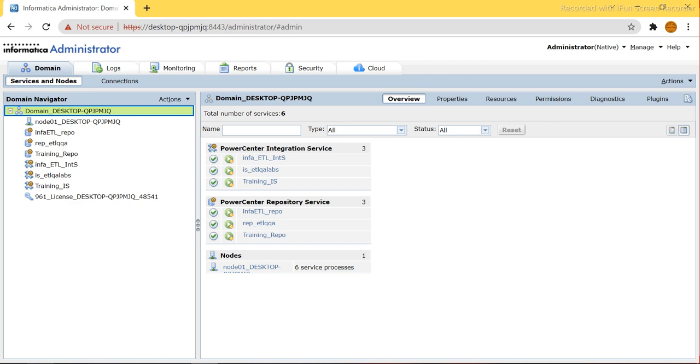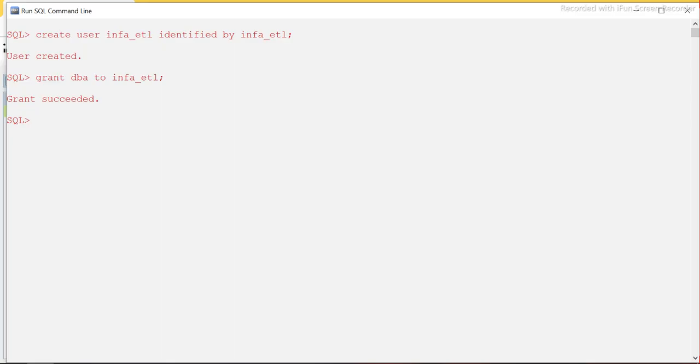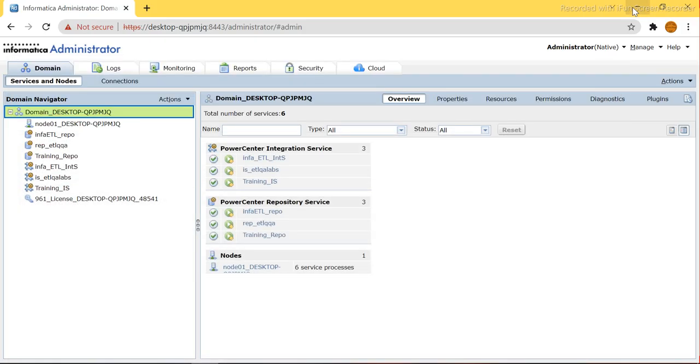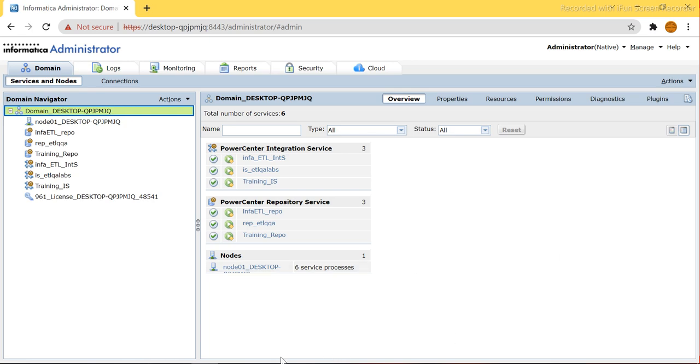Otherwise, you can also do one thing. You can create one user in your Oracle, give it the DBA permission, and use that very same user ID and password for the repository creation and repository service creation, and that's all basically. Okay. And yeah, guys, I think this is what I wanted to cover.